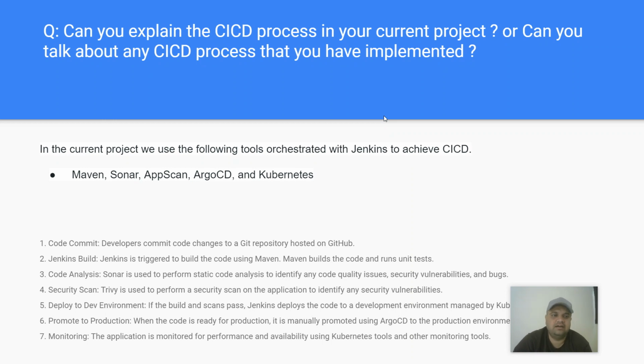Here we can take Maven, Sonar, AppScan, or you can say Trivy, Argo CD, and Kubernetes. After that, you just define all the tools step by step. First, I take a code commit. Developer commits code changes to a Git repository hosted on GitHub. Second one is Jenkins build. Jenkins is triggered to build the source using Maven, and Maven builds the code and runs unit tests.